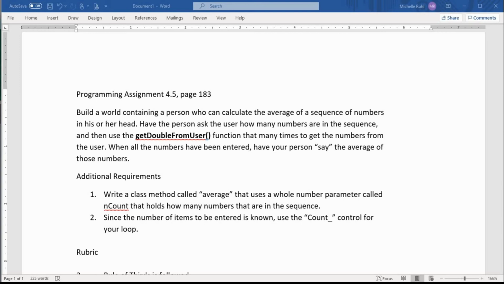Additionally, and this was added by me, write a class method called average that uses a whole number parameter called nCount that holds how many numbers there are in the sequence. Also, since the number of items to be entered is known, use the count control for your loop.